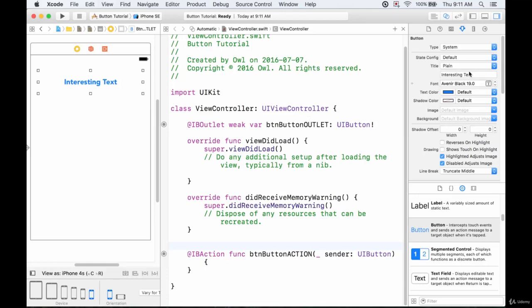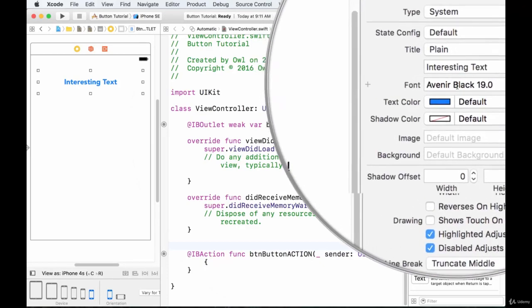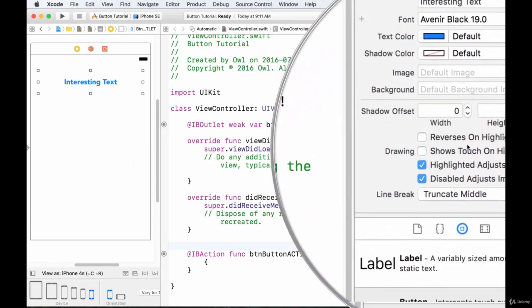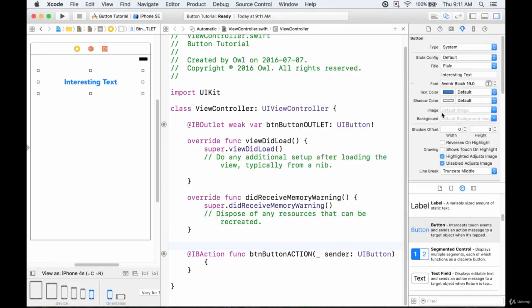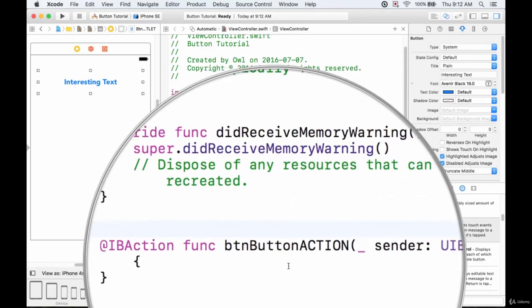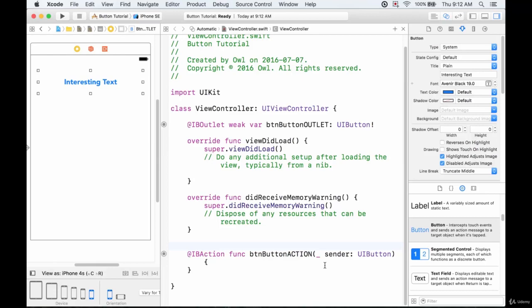We can adjust stuff like the title, the font, the colors, and all of that good stuff. Whereas this function, the btn button action, is what's actually going to handle the press. So once a button is pressed, something will happen, and we're going to handle all of that code in this function here. So this just creates an object so we can adjust the properties. This just creates a function so that we can handle button presses. Okay, so this is how you set your button up in the code.